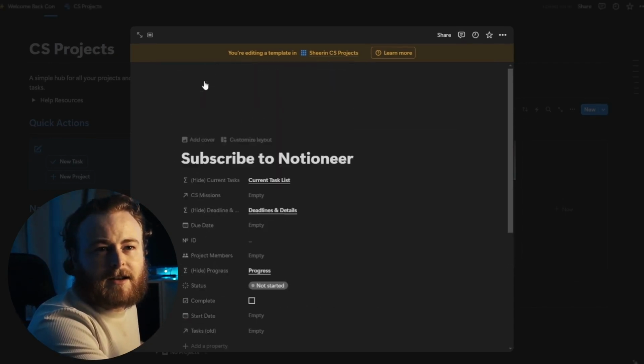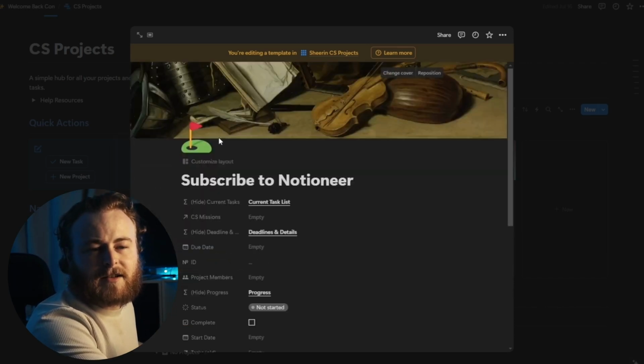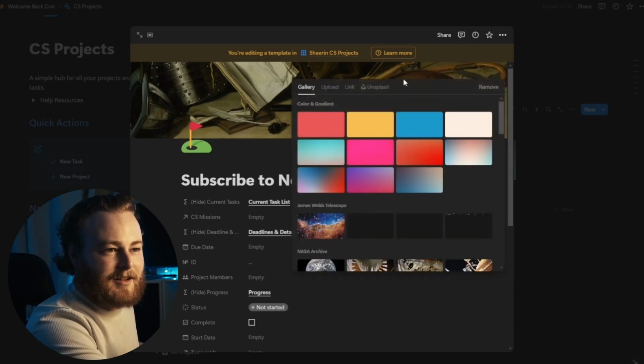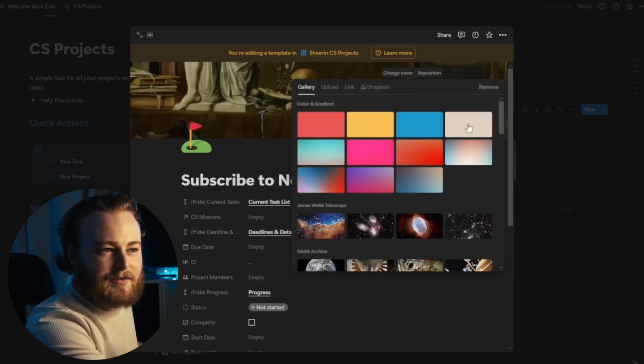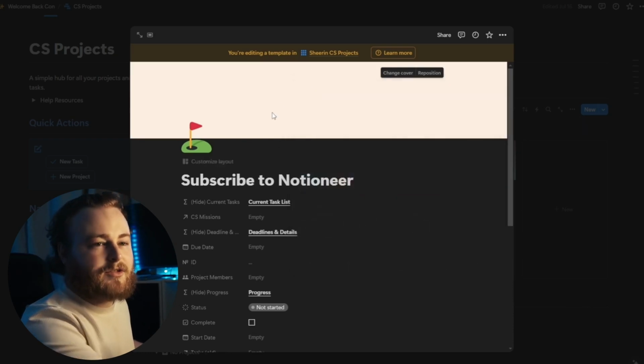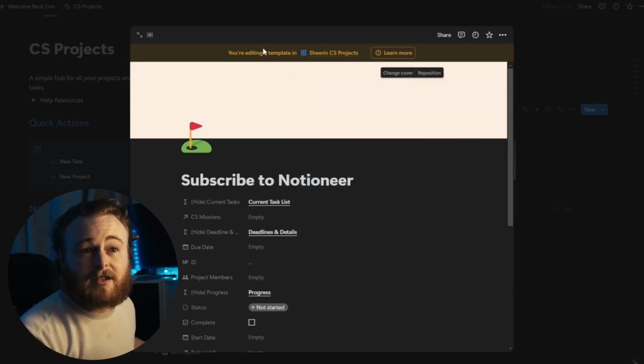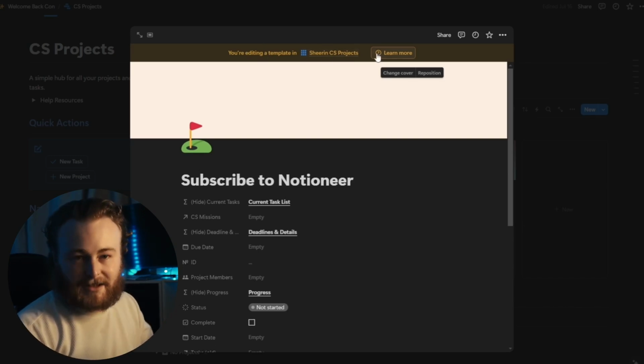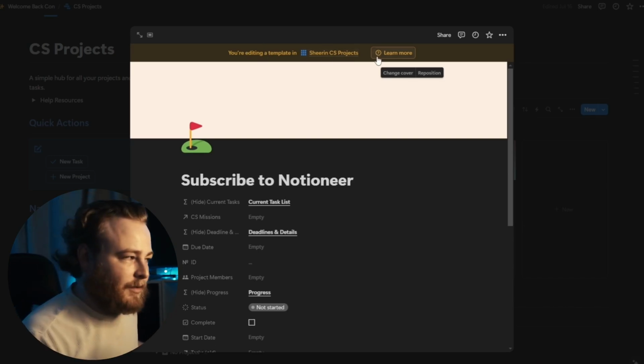Now we can add an icon for this. I like the little Volf one that we've got here. Excellent. Ignore the customized layout. That is a beta that I get to be part of, which is wonderful. And then we'll just add an image. So you can easily go in, change all of these things, customize it. It will tell you you're editing a template in this database at the top. You can click there, takes you through to Notion. You'll find out the rest.